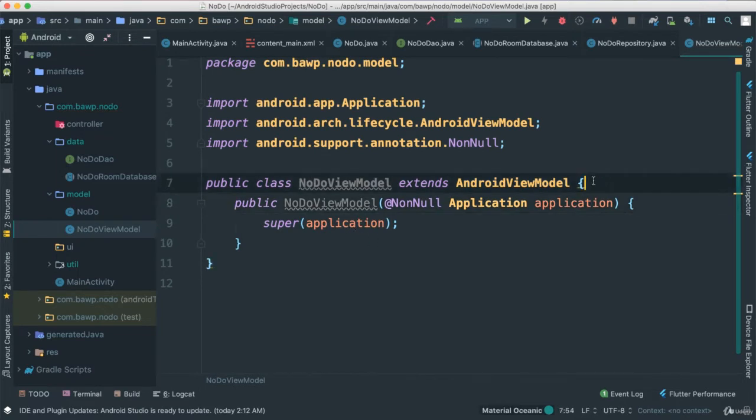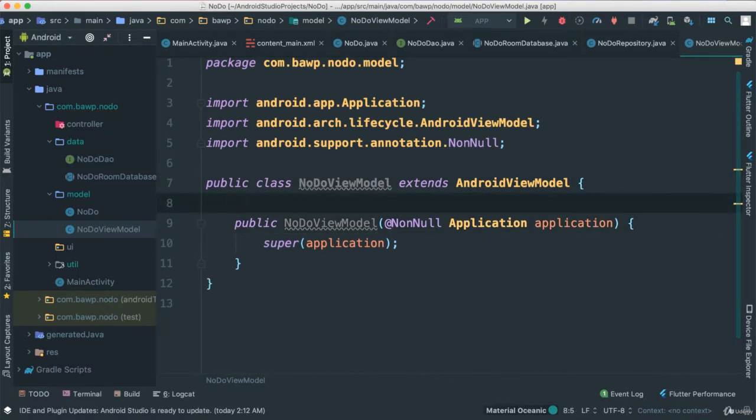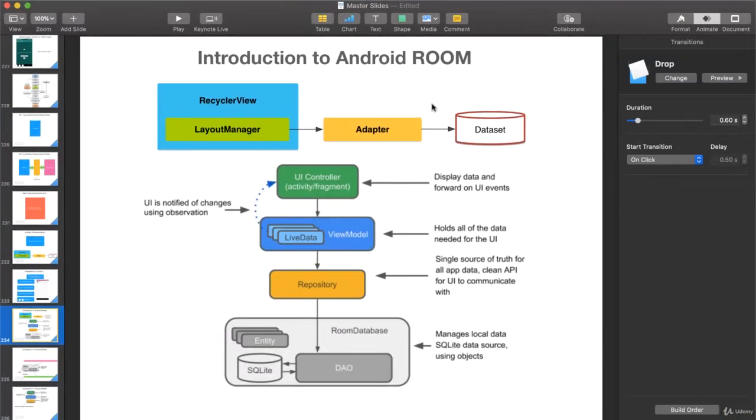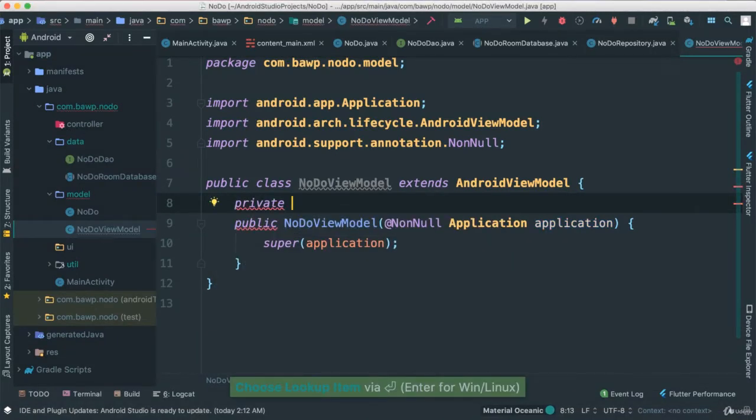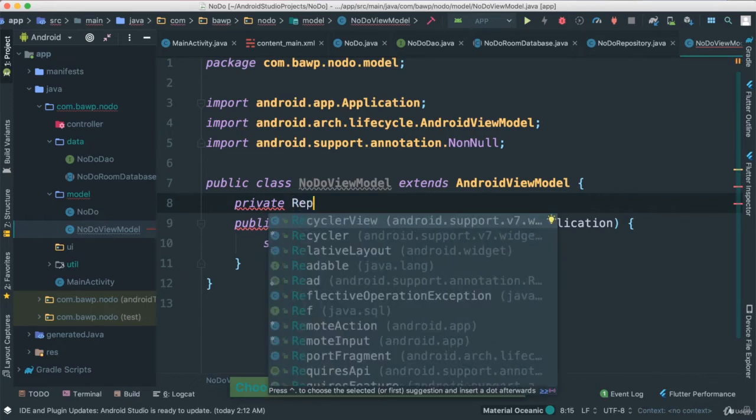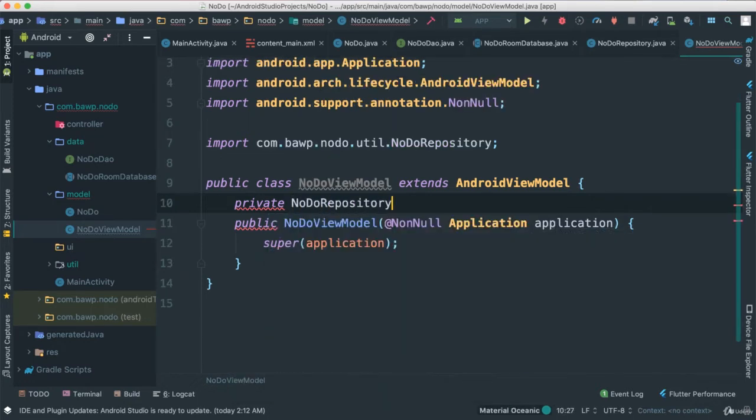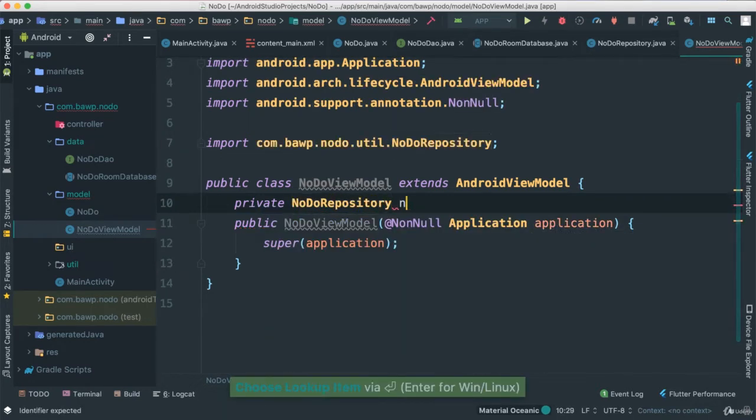At the top, we're going to have a few instance variables. First, our view model, as you see here, will need to have an instance of our repository, because that's how it will be able to connect to our Room database. I hope you're seeing a pattern here. So I'm going to say private NodoRepository.